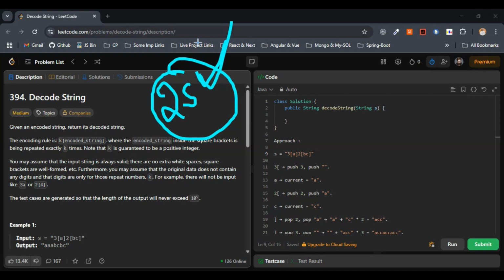Because one is for the counts, nothing but the count stack, and another one is for the current strings, nothing but the string stack. We have to iterate through each character. When seeing a number, build a number. Let's discuss this directly rather than the theoretical part.